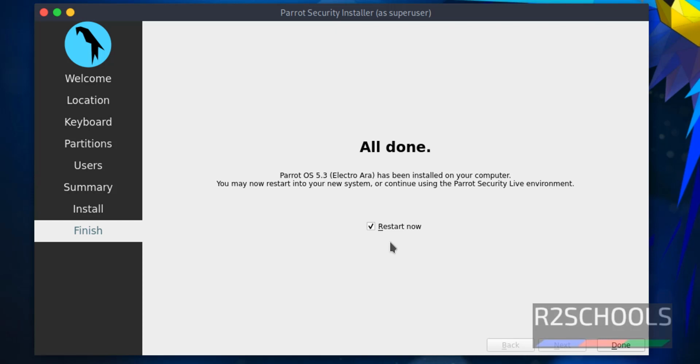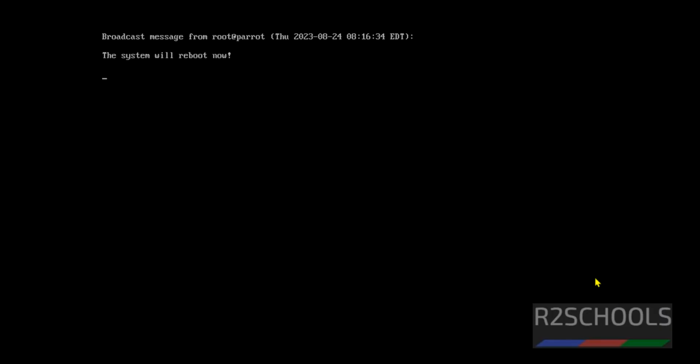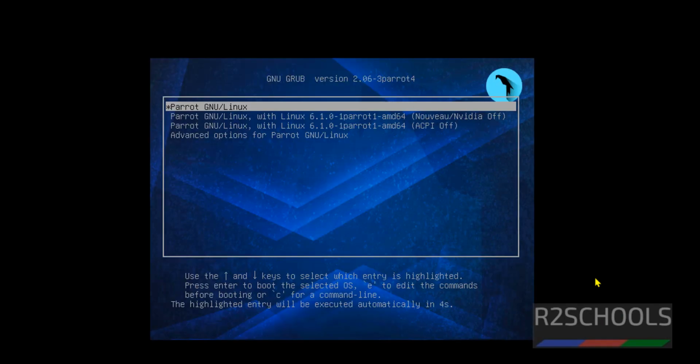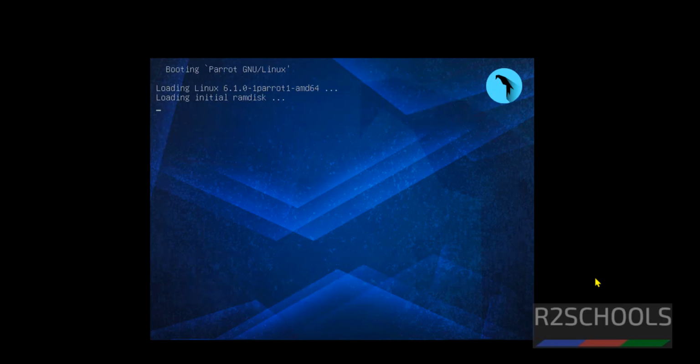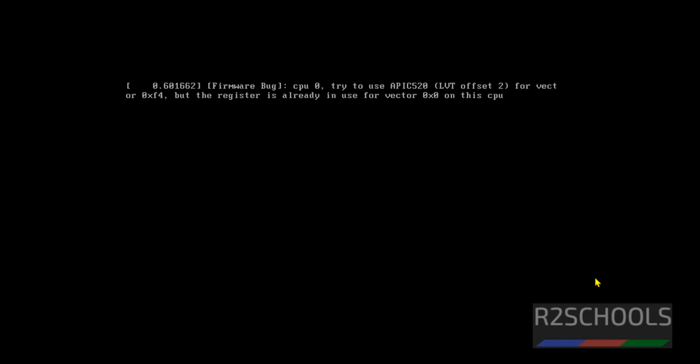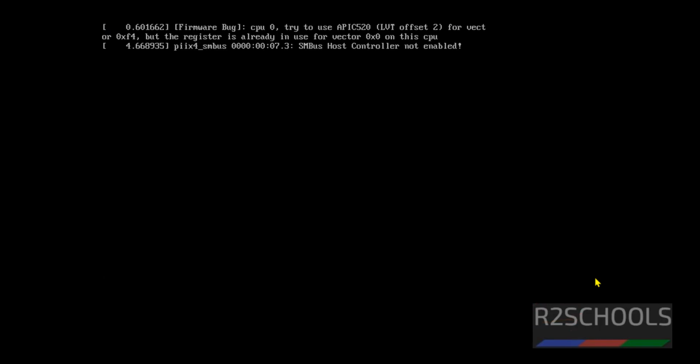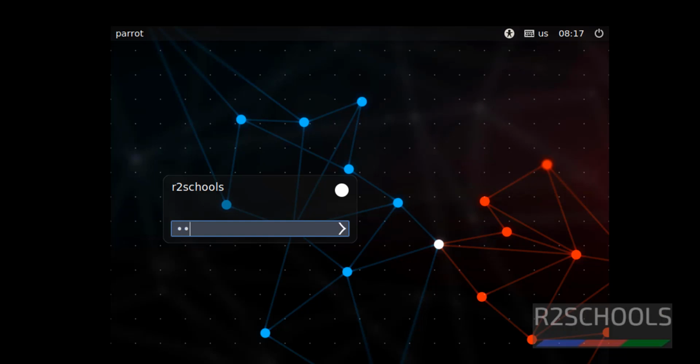See, the installation is a success. Keep the checkbox, that is restart now, as it is, and click on done. Once we click on done, it restarts Parrot Sec OS. Then provide the password for this user.